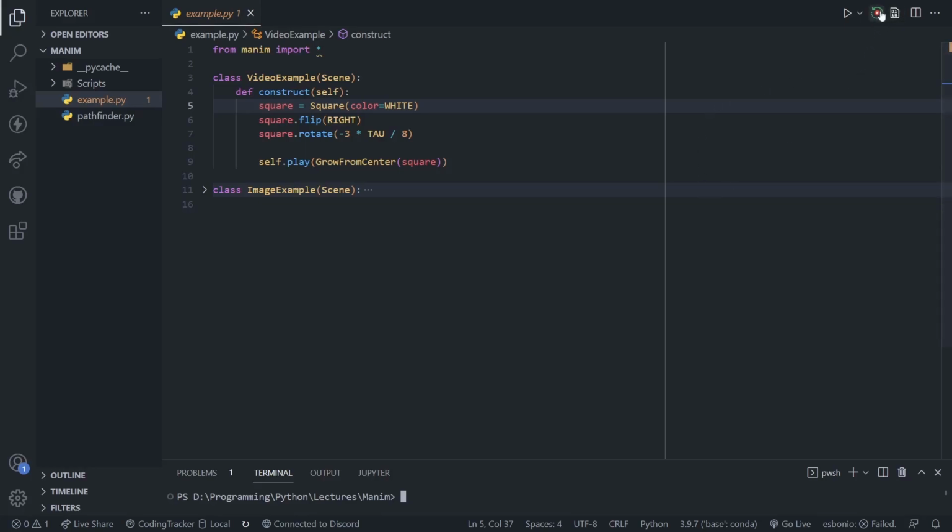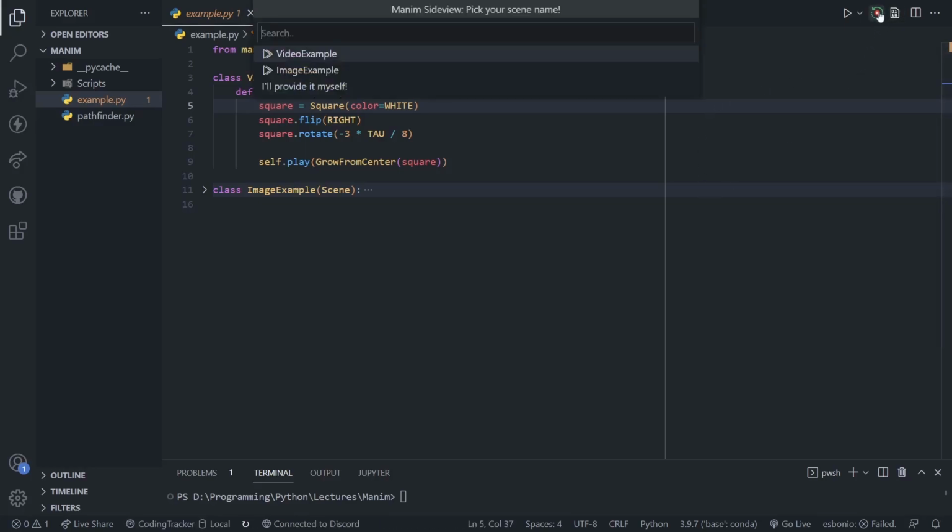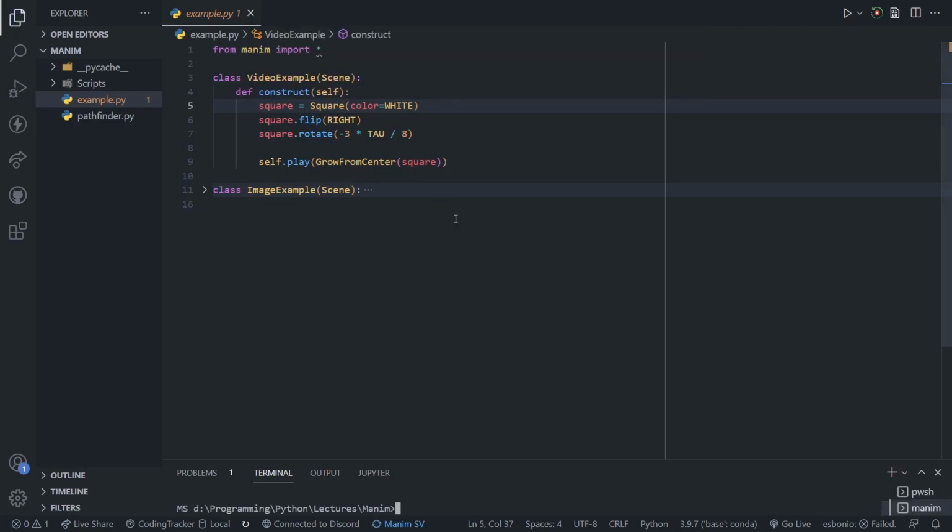To run this, we'll just press on that, and it will ask us which scene we want to render. Because this source file has two scenes, we'll choose VideoExample, the scene that we want to render. After picking that scene name, Manim Sideview will show a little job icon indicating that rendering is going on, and we may stop the render by pressing this icon.